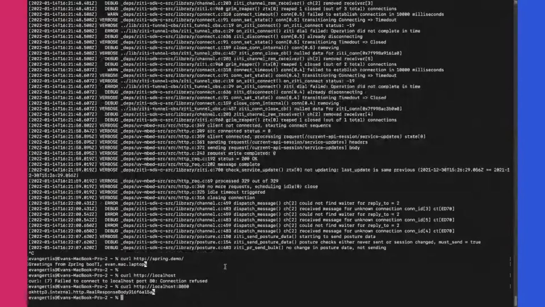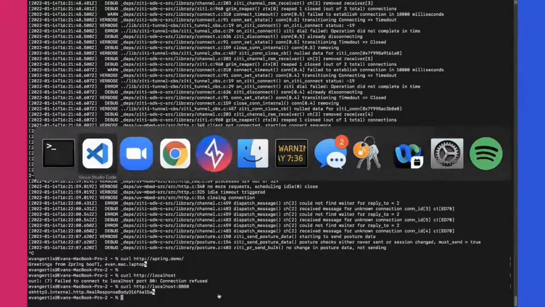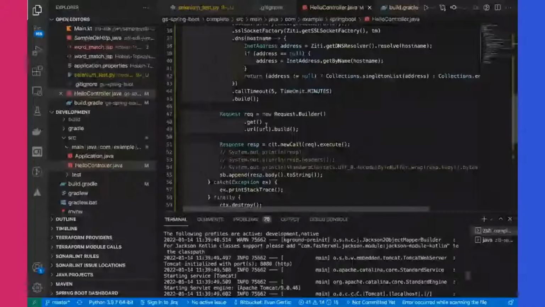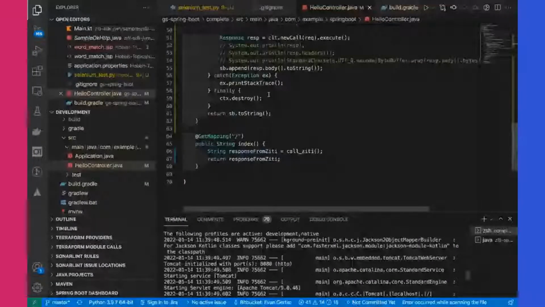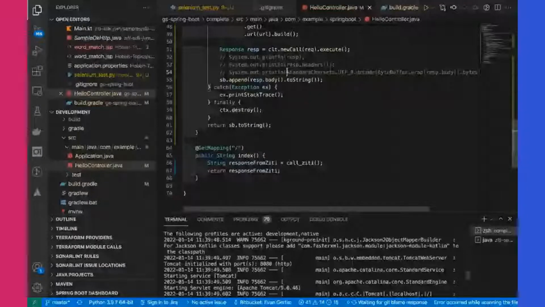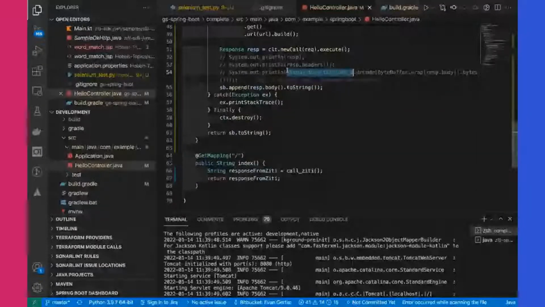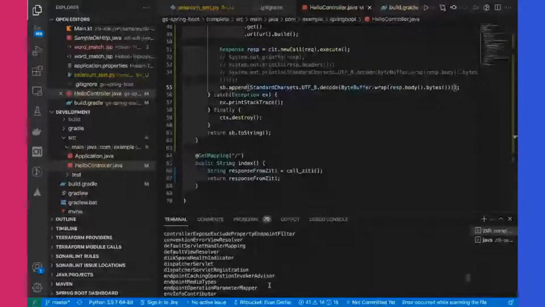3-second timeout. Okay, well, that toString did not work. So let's go back to our code. And then let's just copy that whole entire line that was before. That's the standard char set, UTF-8, byte, decode, and drop that into the append instead. Yep. All right. Rebuild this and relaunch this.